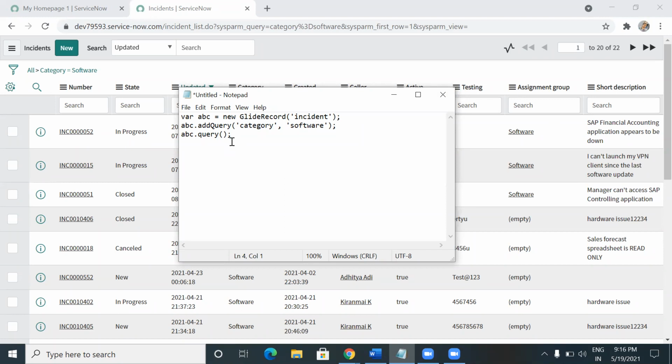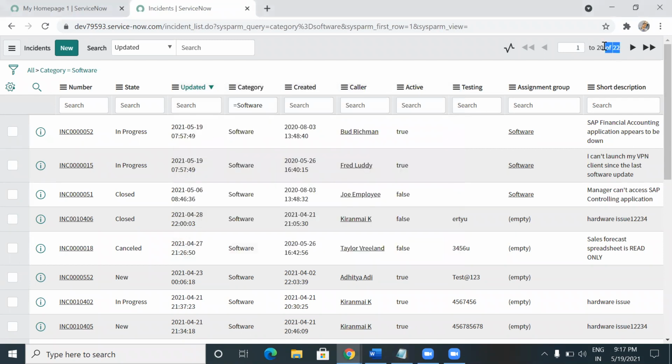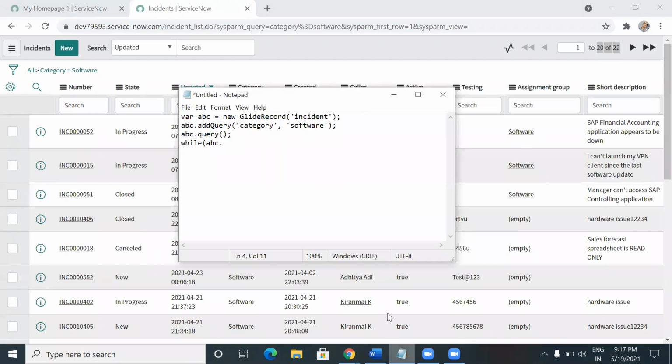Okay, this is what you are going to query over here. Now, I'm using a while loop because if it were only one or two records, I could go for an if statement. But here we have multiple iterations to be done, so for that I'm going for the while loop.